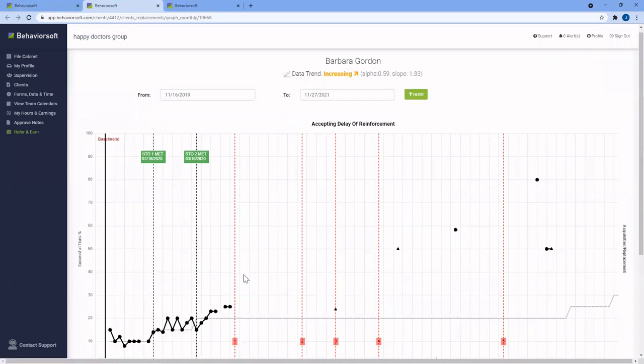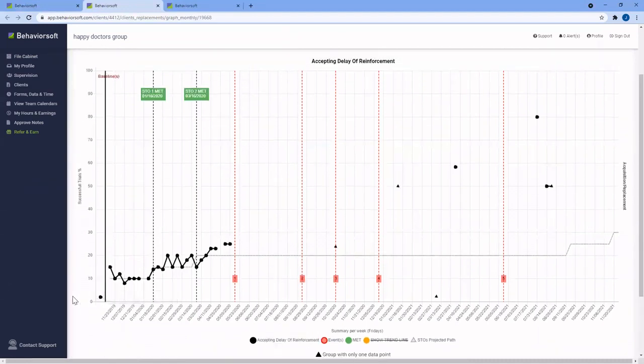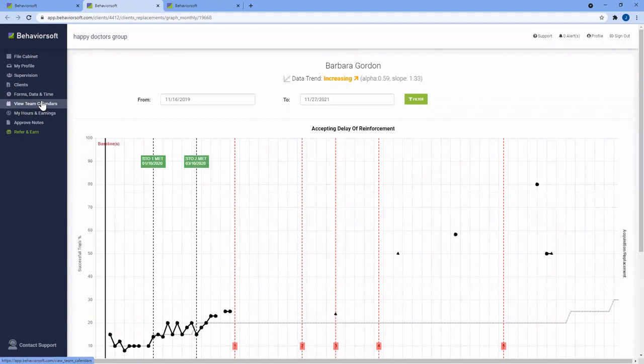How does a graph look like? So the automated STOs would be the gray dotted line. Baseline, which you can have up to 3, would be here. You have a black solid line there. Whenever an STO is met, you'll have this vertical dotted line with a label. And whenever you select an event like a medication or any of the environmental changes and you select show on graph, that becomes one of these red dotted lines with a number. So in this case, we have 1, 2, 3, 4, 5. You will always have the key for those events here. That's how graphs look like.